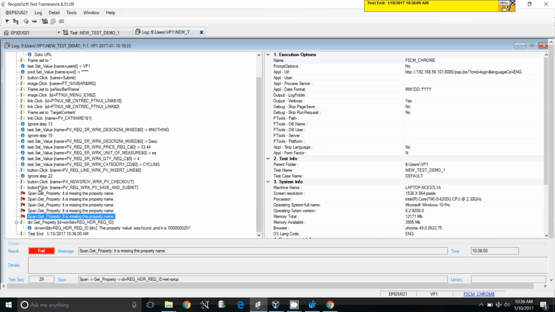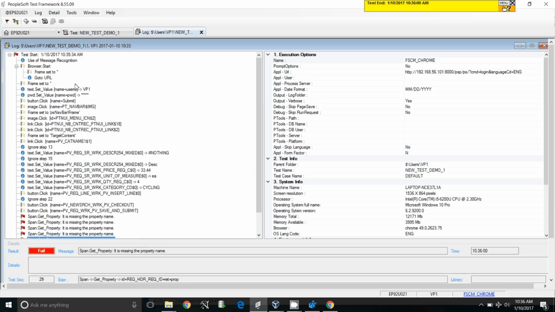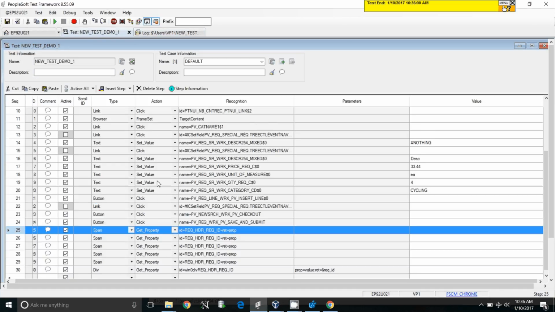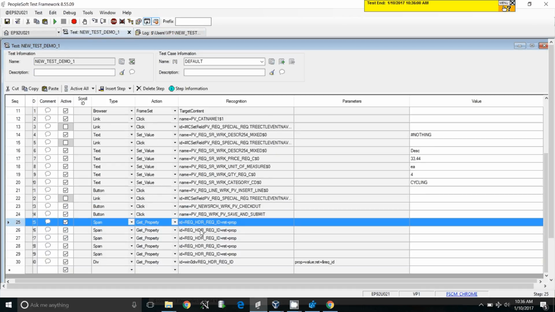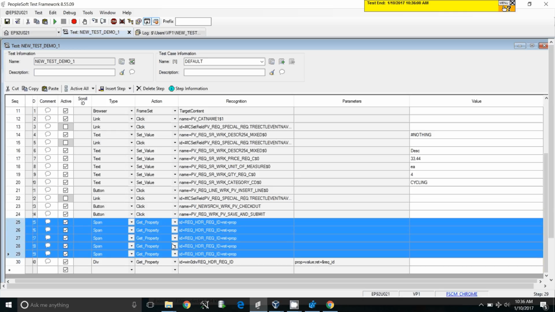So what we can do during the log, you see, to debug this, start at the top, find your first red flag, which is right here. Double click on that, which will take you to that line. Okay. Which is where I was trying to do the get property command. But really what I was trying to get is the requisition ID. So what we can go ahead and do is just delete these lines.